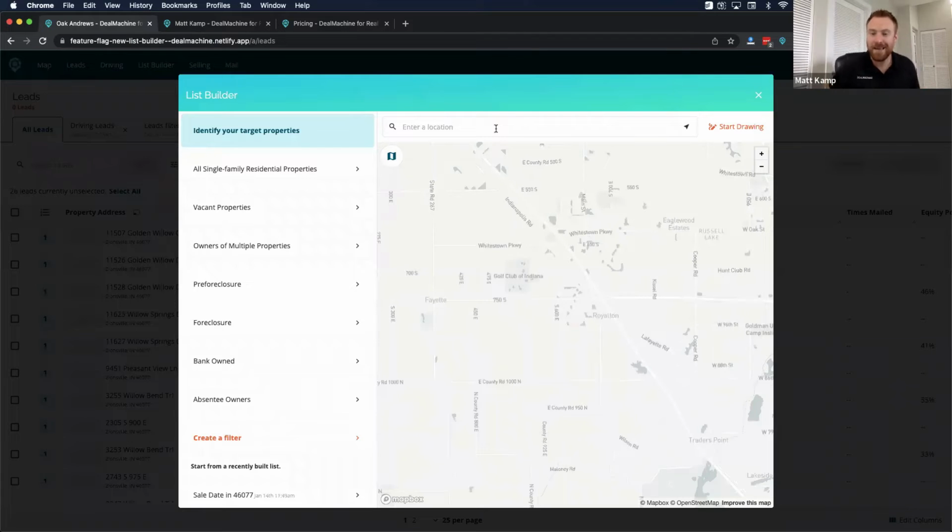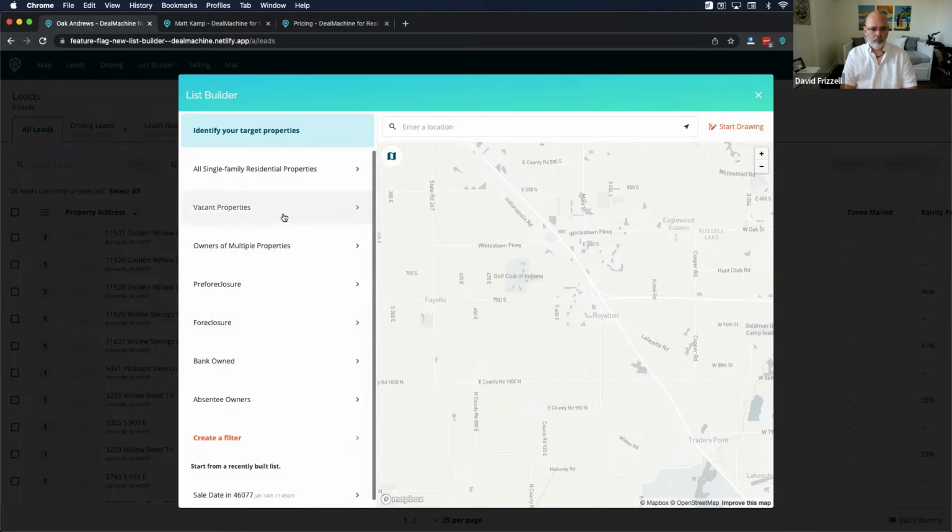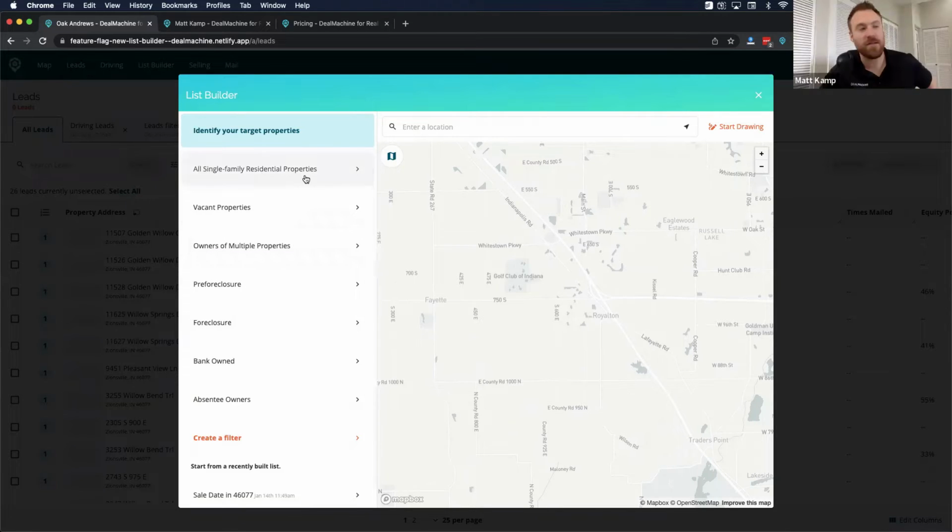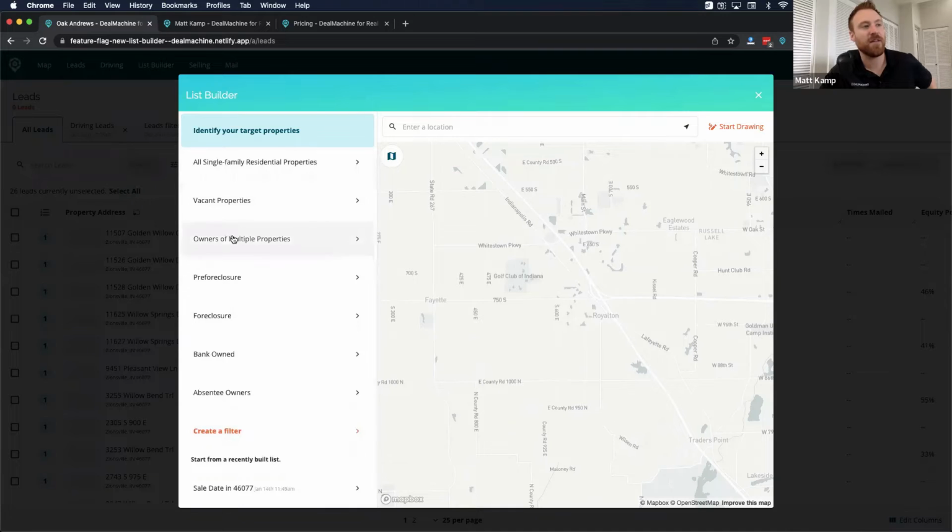So it's really easy to interact with it, jump back and forth between this and your list of leads. But when you click on that, on the left side here, a new thing we've added are these quick filters. This is something especially for the newbie who is jumping in, using it for the first time, wants to really get a feel for it. Highly recommend playing around with these, because we've added, you can see, all single family residential, vacant, and specifically owners of multiple properties, which is a great way to build a cash buyers list, especially to pull that list.